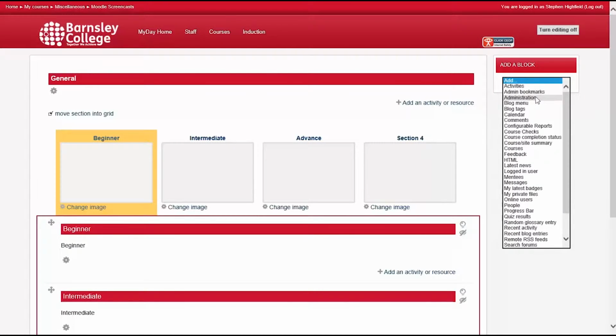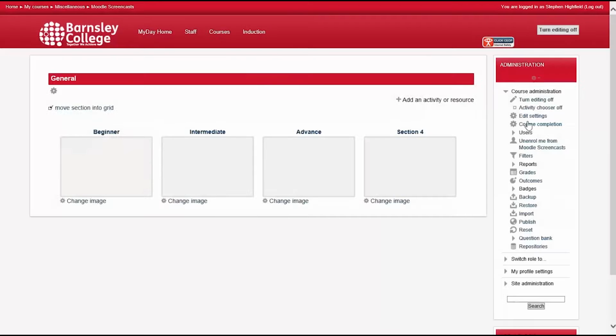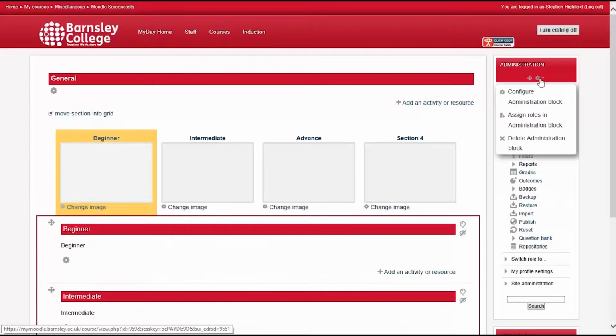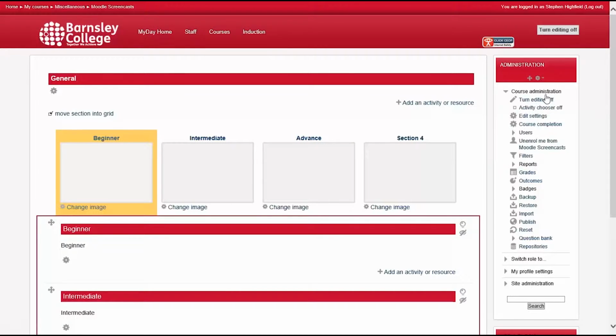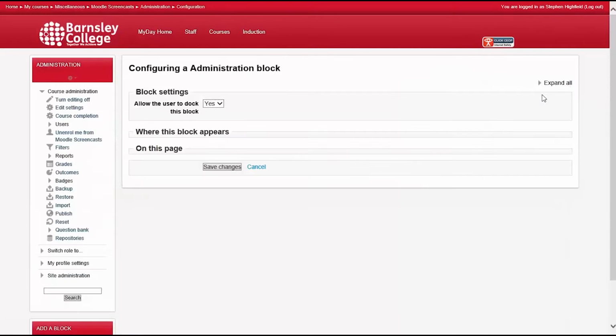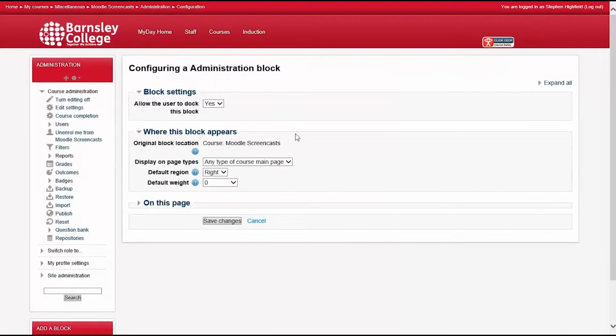So to start with, I'm going to add an admin block, and then I'm going to show how to configure it. So you click the little cog icon at the top here and click configure admin block. This is the same for all the other blocks that you can add in. And here are all the settings. This one doesn't have particularly many settings, but the other blocks do have more expansive settings that you can change and play around with.